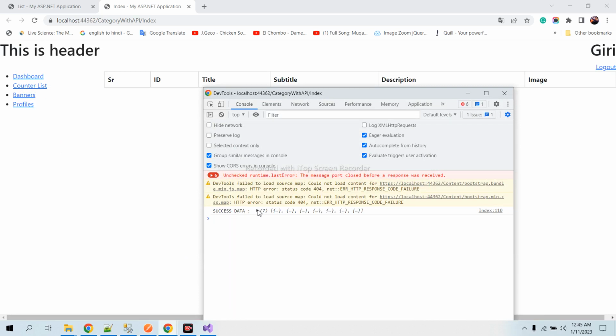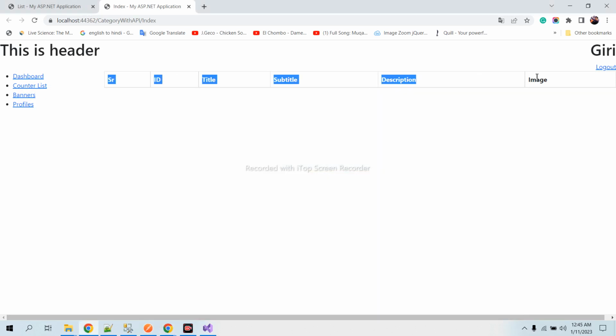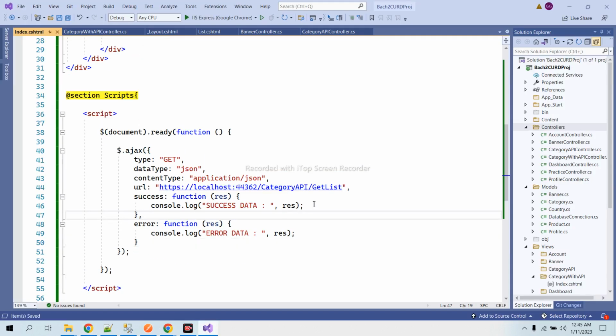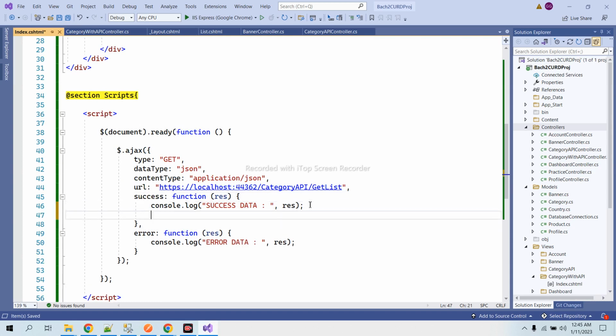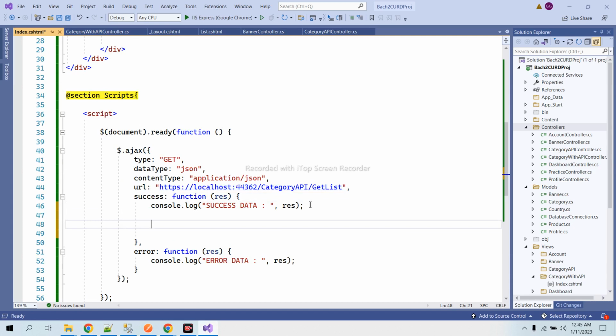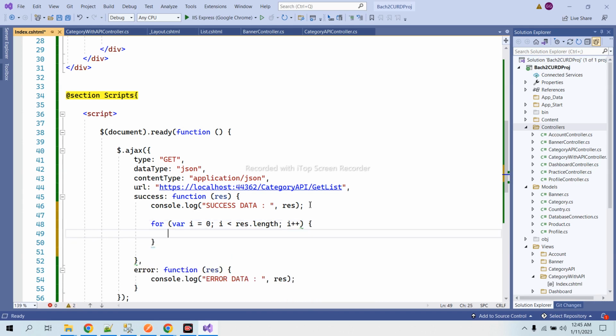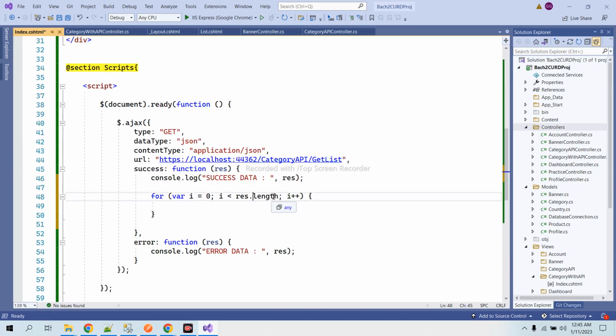Now we have to bind this data to this table. Then how are we going to bind? By using jQuery. In jQuery we have loops. We can use an each loop, or we can use a for loop. Let's try a for loop. For var i equal to 0, i less than res.length, i plus plus. It means it will iterate until all data has finished.